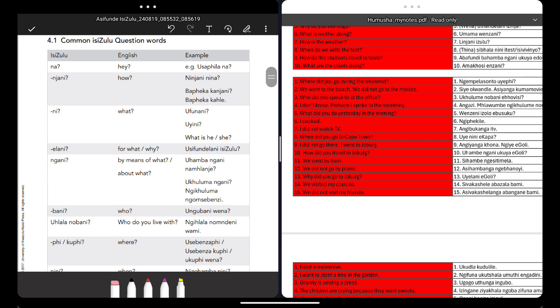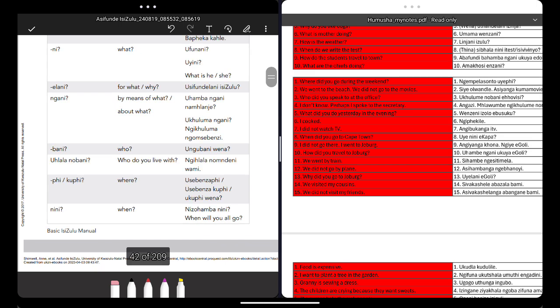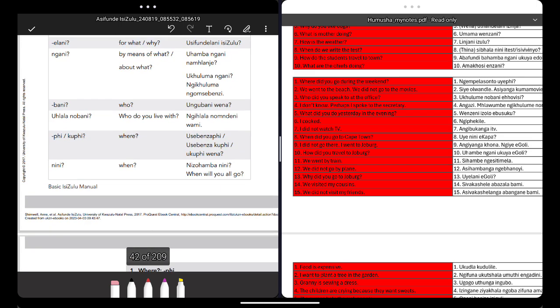Njani. You say unjani when you greet someone. You put u as a subject link, so unjani. So how are you? Like how. So that's how I learn it. Bani means who. Okay, bani means who. So very, very easy.